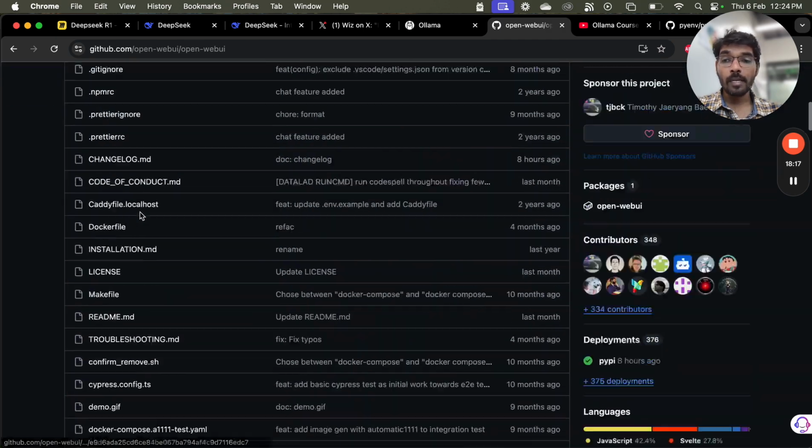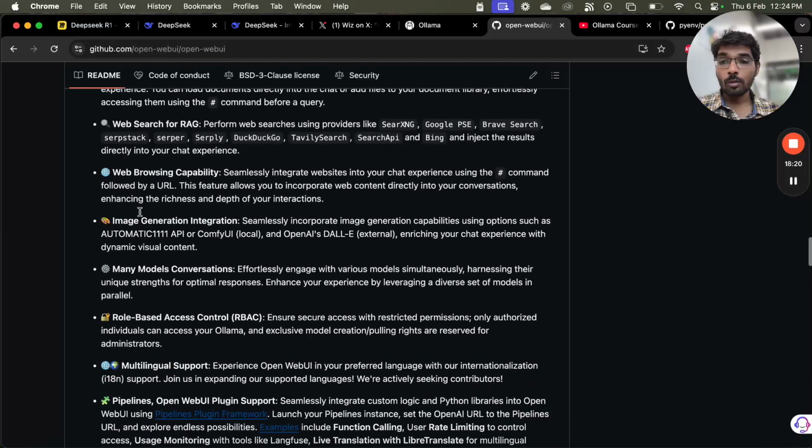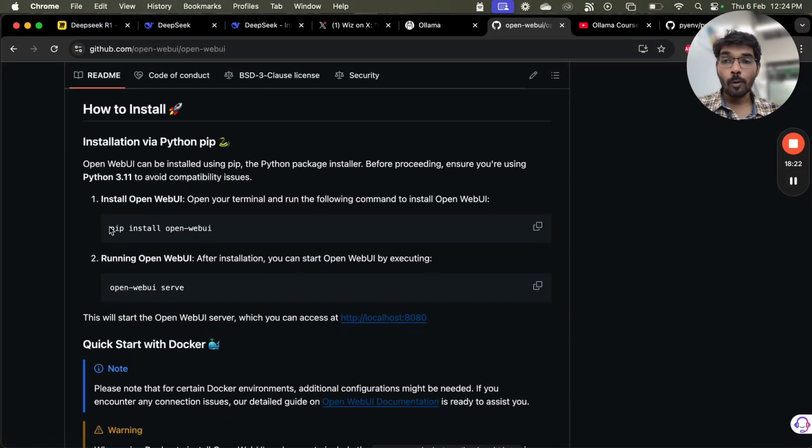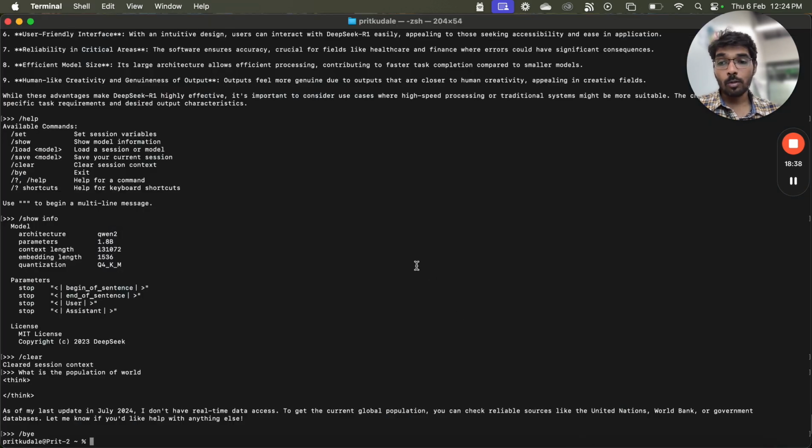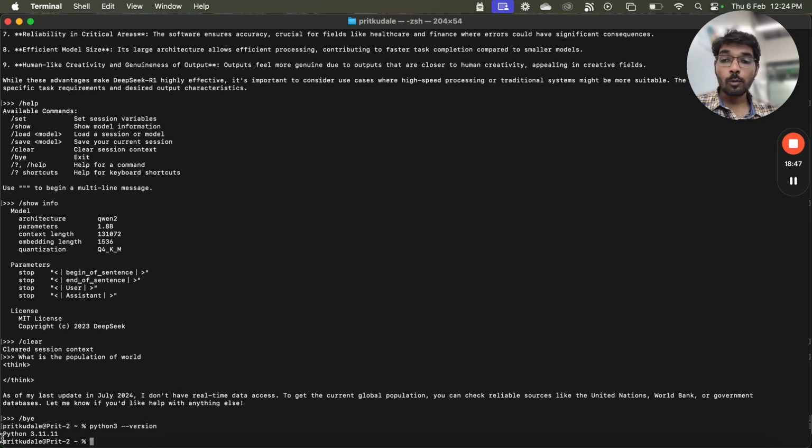So you have to open it and again scroll down for the installation instructions. Here the installation instruction is given: pip install open-webui. So this command I am going to copy. One more instruction is given here, that the Python version should be 3.11. So again I will go to the terminal and check the Python version. So python3 --version. This version is 3.11.11, so it will definitely work.